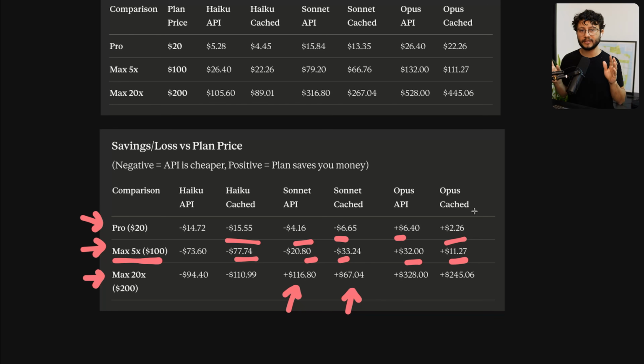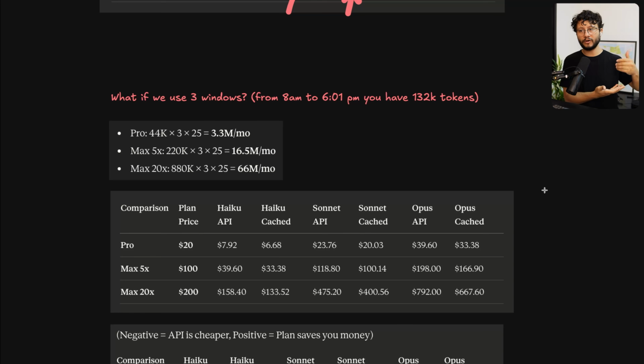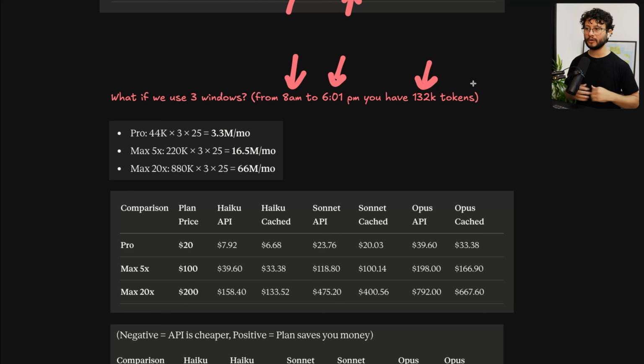Now, if you're taking things a bit more seriously, even if you're in the learning phase, you'll likely use more of those 5-hour windows from Claude. So from 8 a.m. to 6:01 p.m., this is equivalent to 132,000 tokens. And I think I briefly mentioned this in the beginning of the video, but if you're just starting out, you don't know how to provide the right context for Claude Code to fetch or do whatever you want.